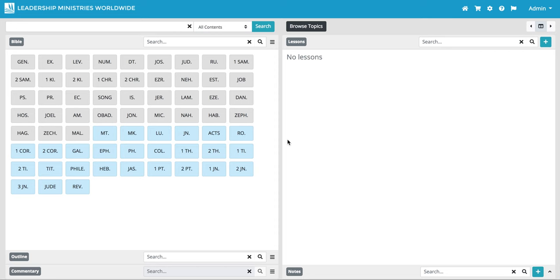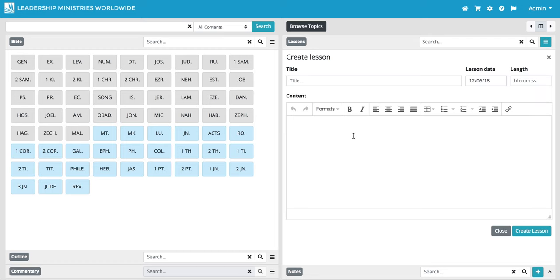The next thing I want to show you is how to create a lesson. Just come over here to the blue plus icon and you hit that, and that will bring up your lesson builder. You can title it whatever you want to title it. So for this example, I'll just call it Psalms.